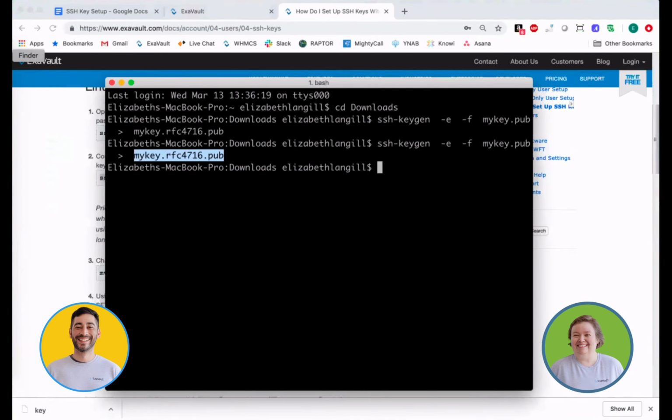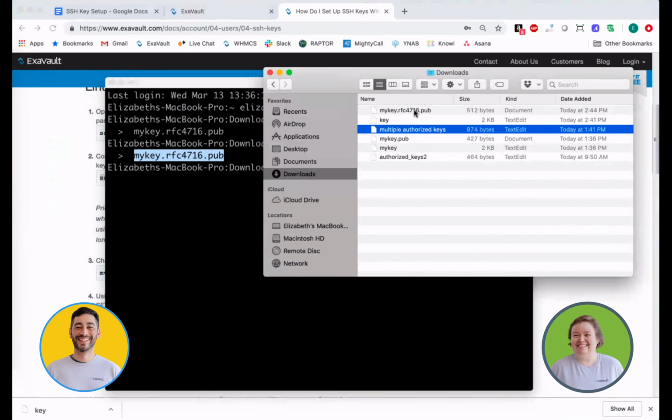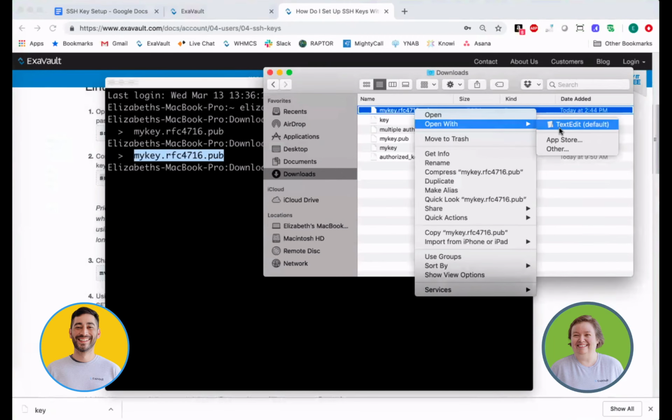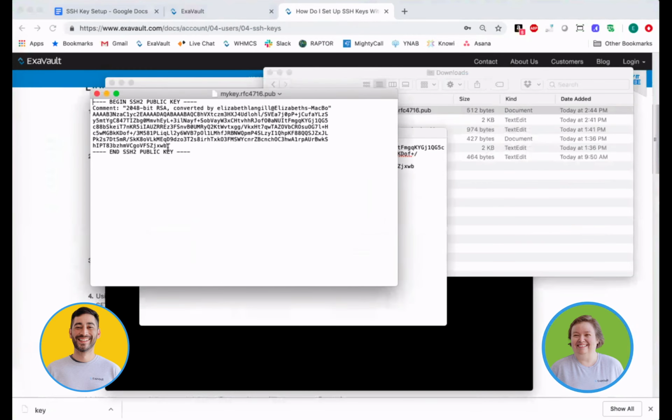Now let's take a look at that new key. So the new key is now in that proper format and is ready to be uploaded as soon as I rename that file again to authorized_keys.